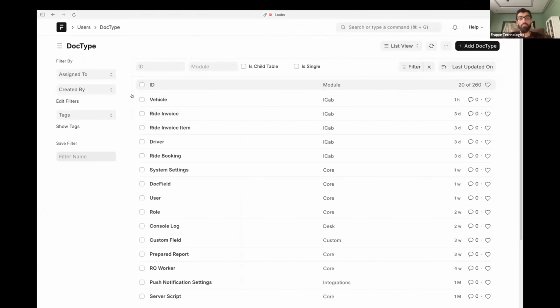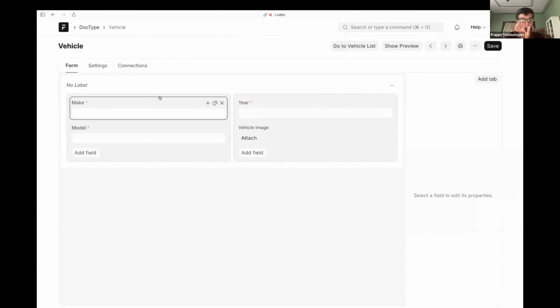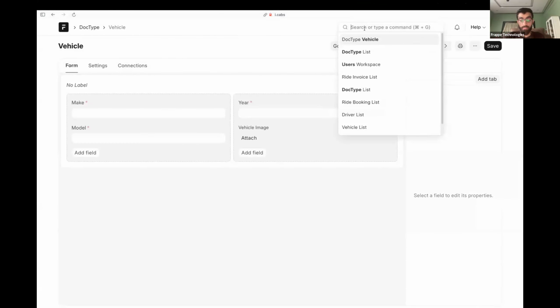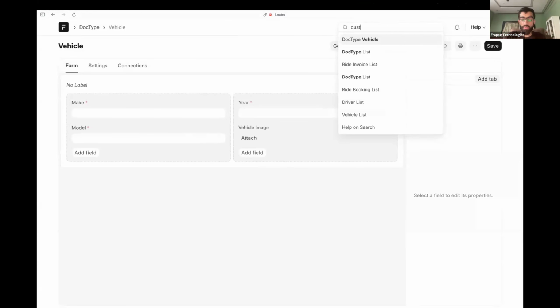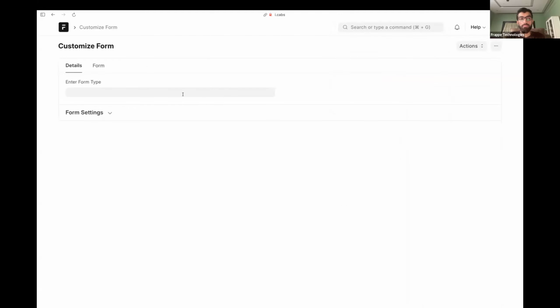So doc type, we are able to create a custom doc type. You know that it lives on the site. But what if I want to customize just this? So I gave vehicle to Irfan, right? And he wants to add a new field just for his site, not in the app, just for his site. So he can go into customize form, right? Tell it which doc type he wants to edit, vehicle, right?